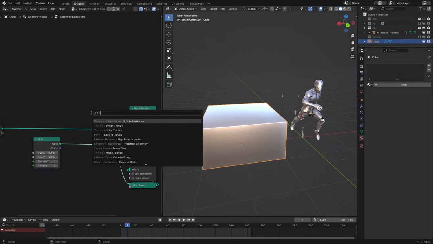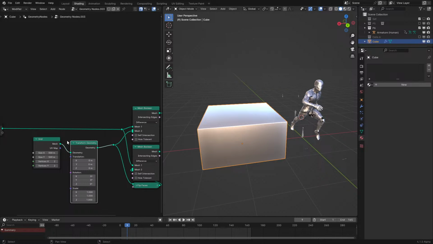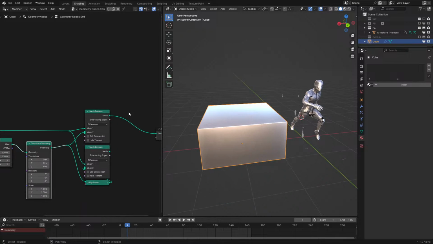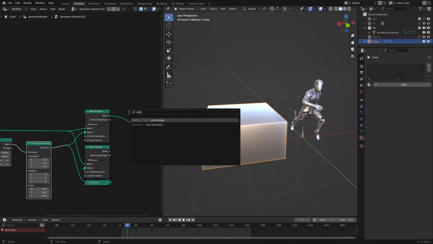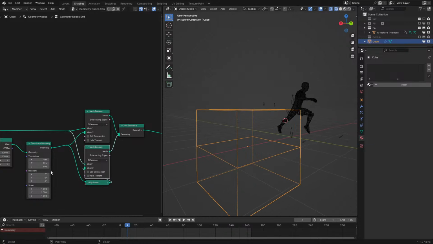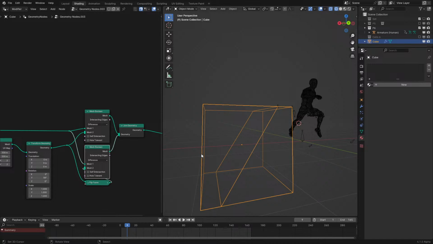So the thing that we want to do is transform the plane geometry. Okay. So now we can rotate that, so that's good. I need a join geometry right here. There we go. So now we have one split.